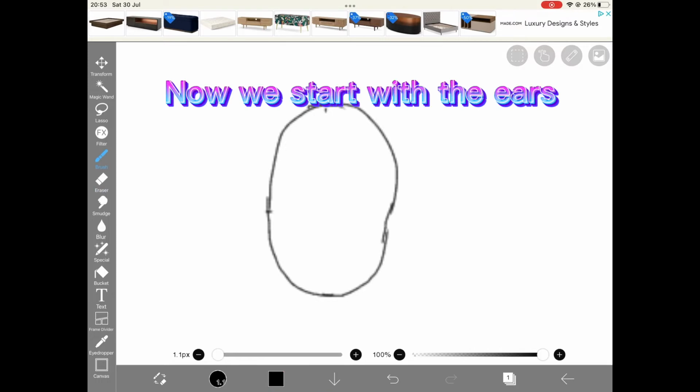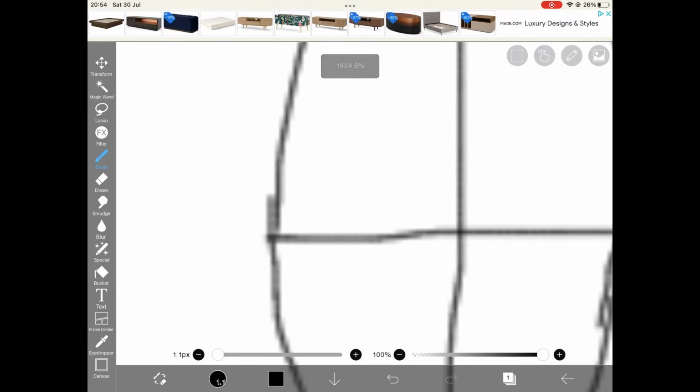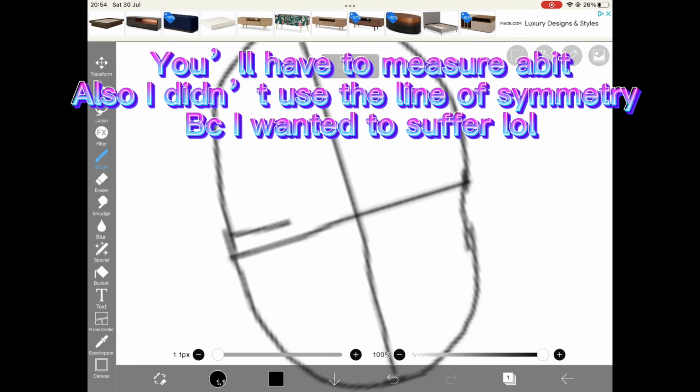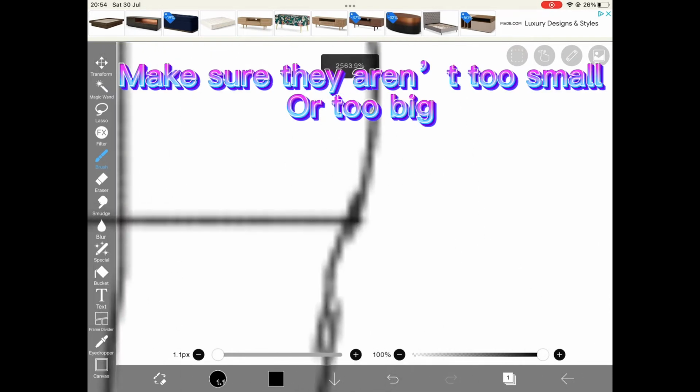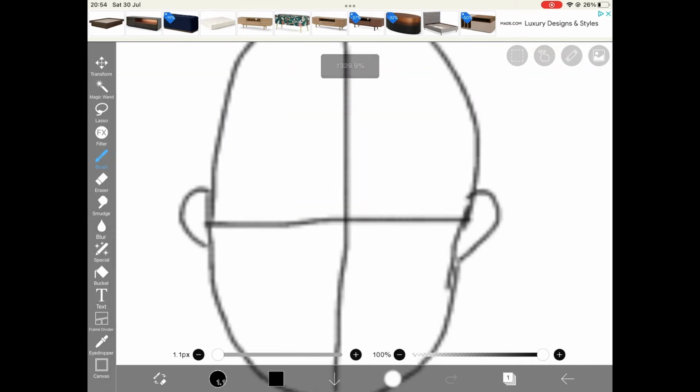Now we start with the ears. You'll have to measure a bit also. I didn't use the line of symmetry because I wanted to suffer, lol. Make sure they aren't too small or too big.